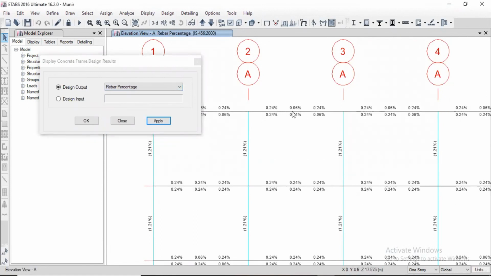So you see the percentage of steel. You have to remember that the percentage of steel should not exceed 2% in the beam and column. If it exceeds more than 2%, it means your project cost will be high, because more steel must be used. If you use the minimum steel, your project will be under the budget, not over the budget.